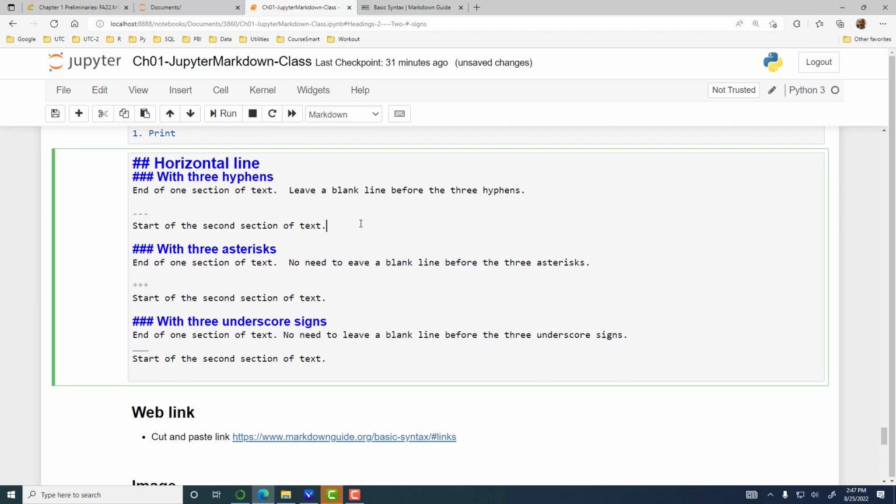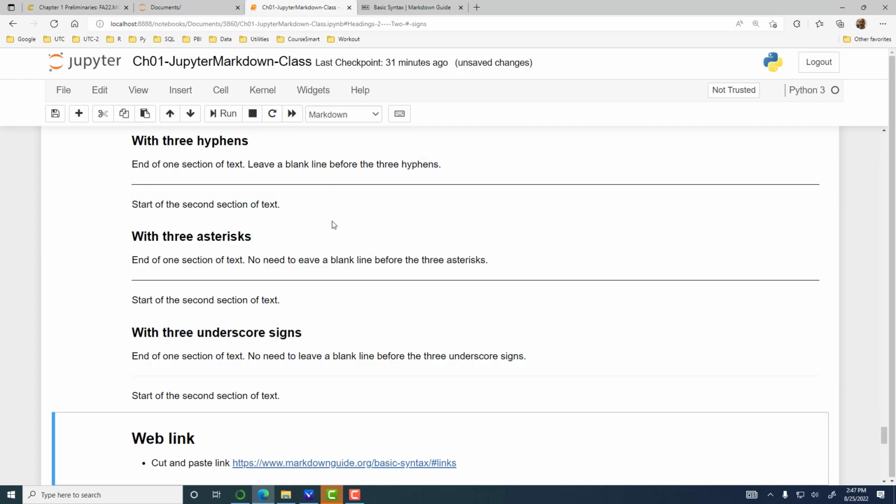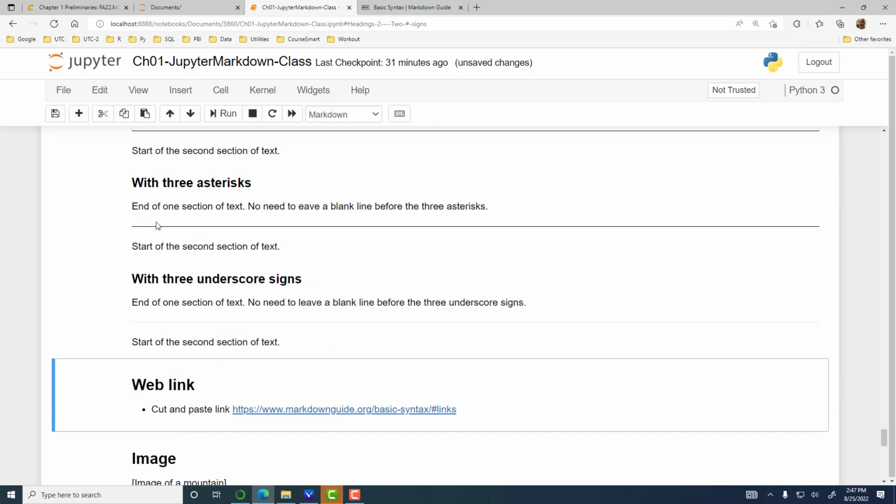Okay. They all will generate a horizontal line. The first one you can see, the second and the third one is there, but you can't see it because of the contrast, I guess, on my screen. It's there. But I would use 3 hyphens for horizontal line.